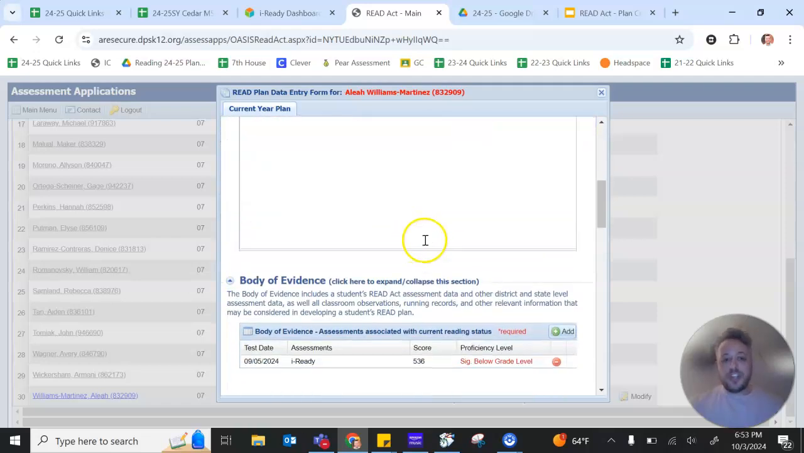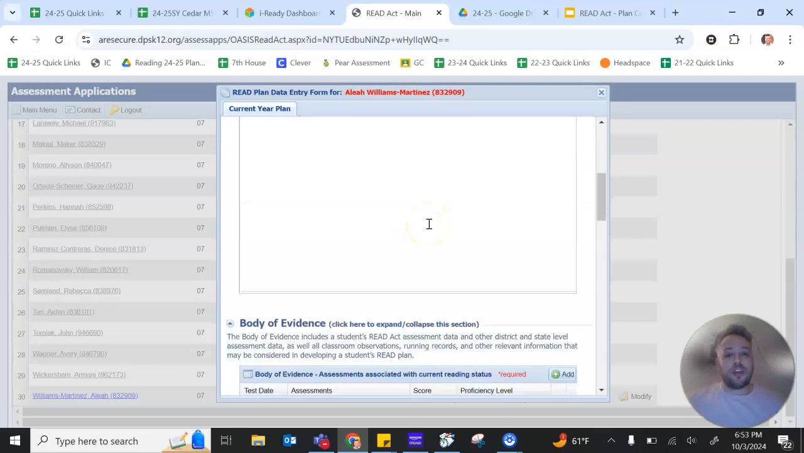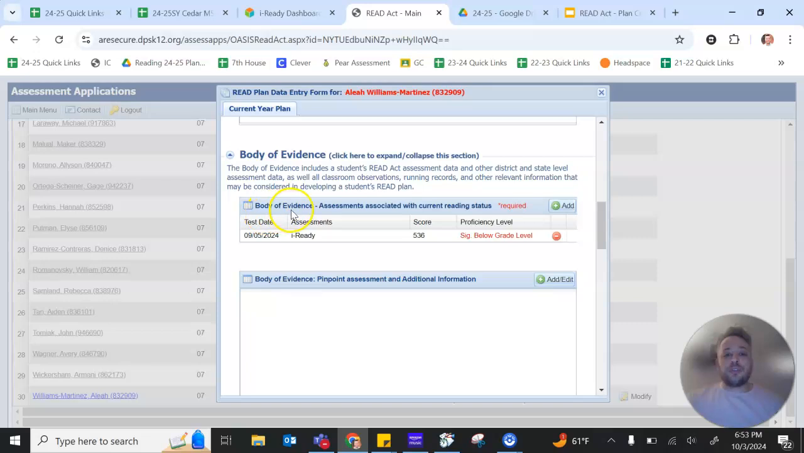Okay, so you're going to skip the history of achievement. That's something you don't have to do. You can if you want, where you include areas of strength and needs. You could talk to prior teachers or support specialists or your SPED team or even the parents to put that in. I'm going to skip that for now. It's not a requirement, so I'm not going to do it until maybe mid-year when I do progress monitoring.